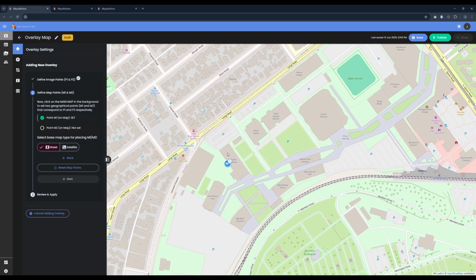And now we'll set our reference points in there. So you can see I've actually just misclicked there. So I'll just reset that.